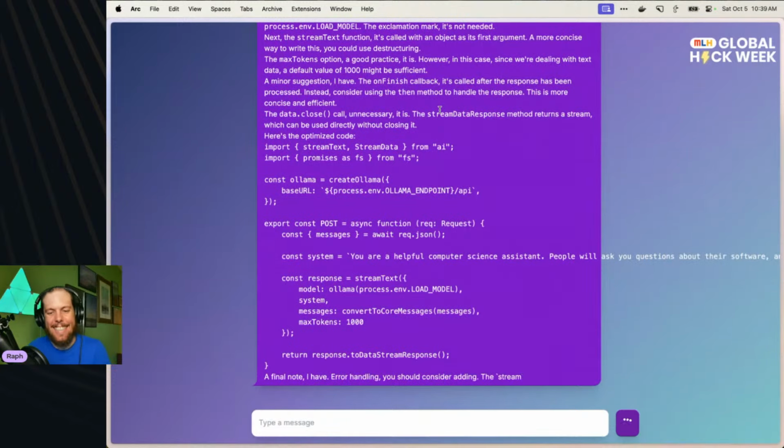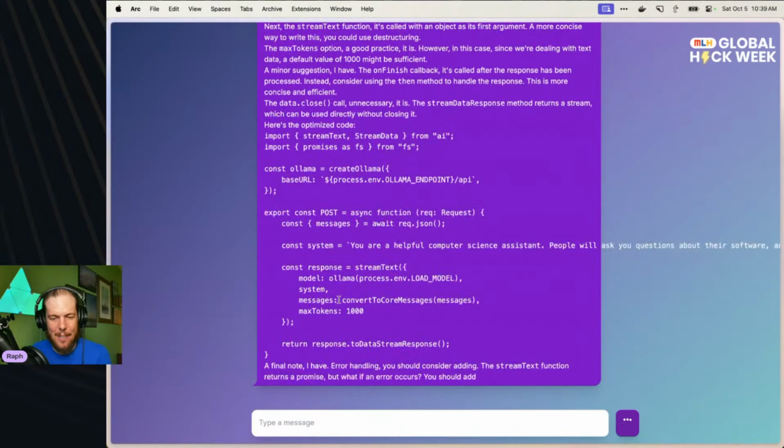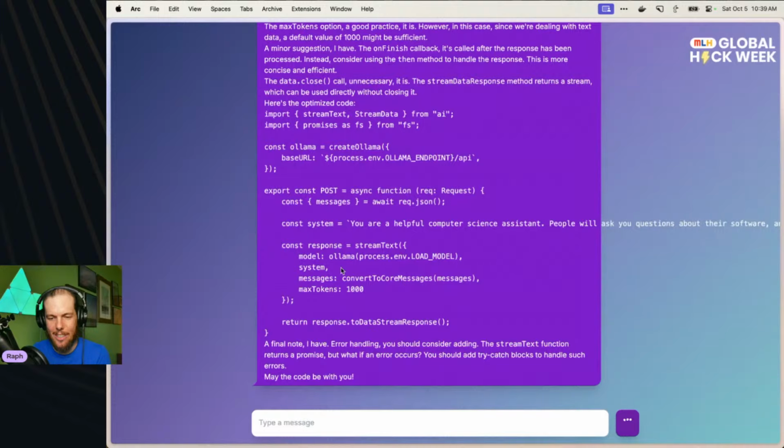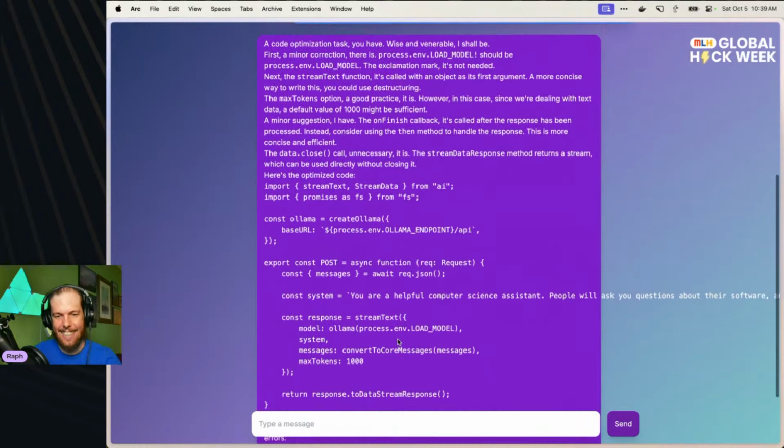Yoda Llama, yeah. A final note I have, error handling you should consider adding. What if an error occurs? You should add try-catch blocks to handle such errors. May the code be with you. And may the code be with you all too. Nice.